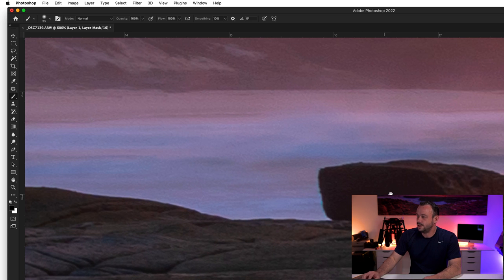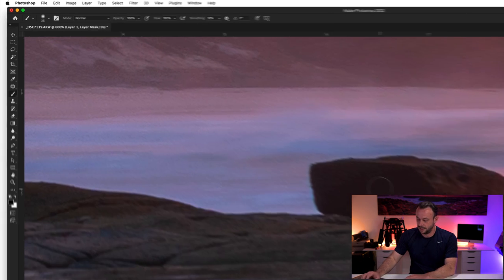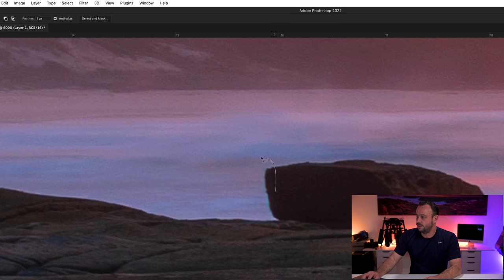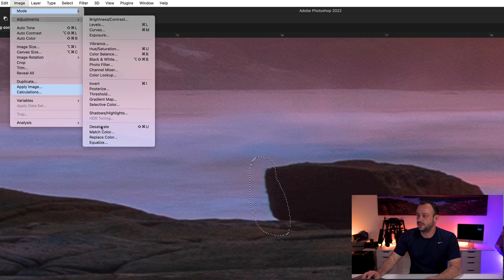Now with your cyan, you just basically go through the same process. L on your keyboard for the lasso tool. Make sure you're selecting your pixel layer, not the mask. Come through and do your selection. Now the problem with the cyan in this shot is that it is actually a very similar color to the water. So Image, Adjustments, Replace Color.